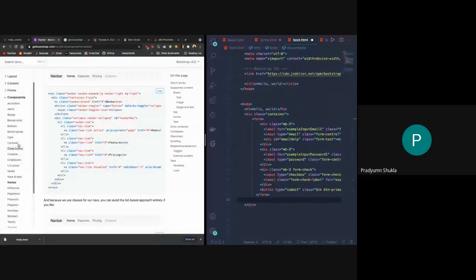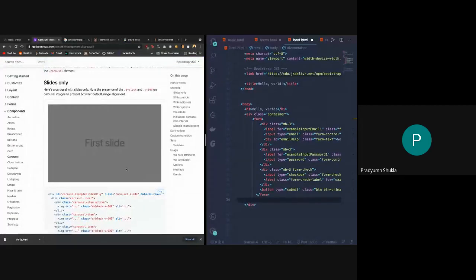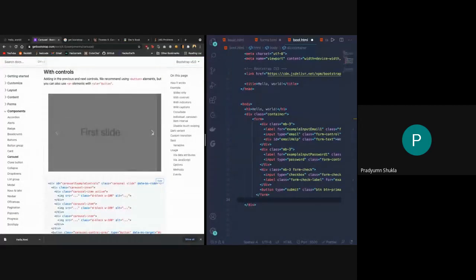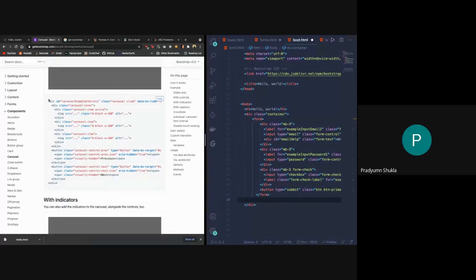And then you have carousel. A carousel is basically the sliding images. Where is it? Yeah. So you can have multiple sliding images using carousel. All the code which you need is right here.